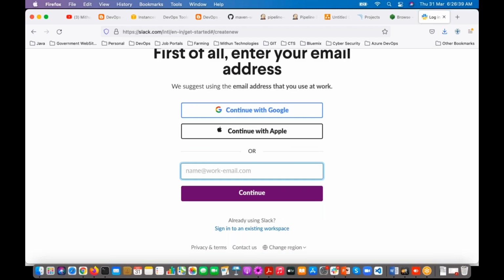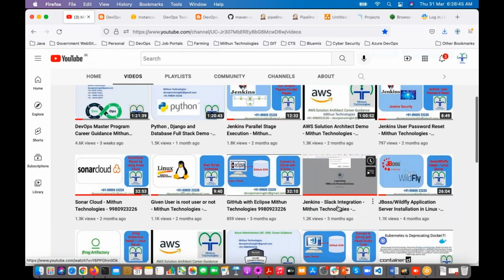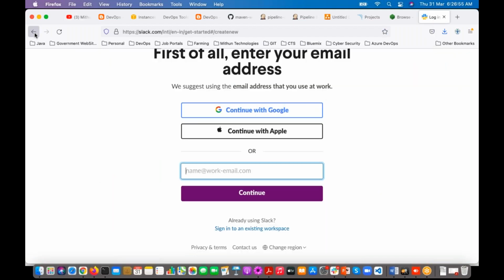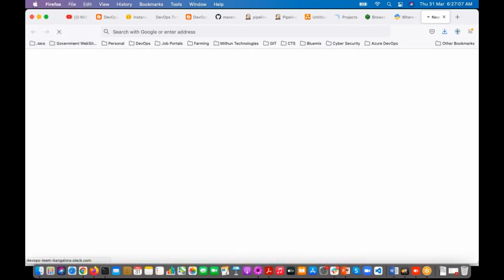So guys, I have explained in detail how to create an account in Slack and how to integrate it in another video. If you are not familiar, just go to that one. I already have an account. See here, it is saying launch Slack. Click on this one, launch Slack.